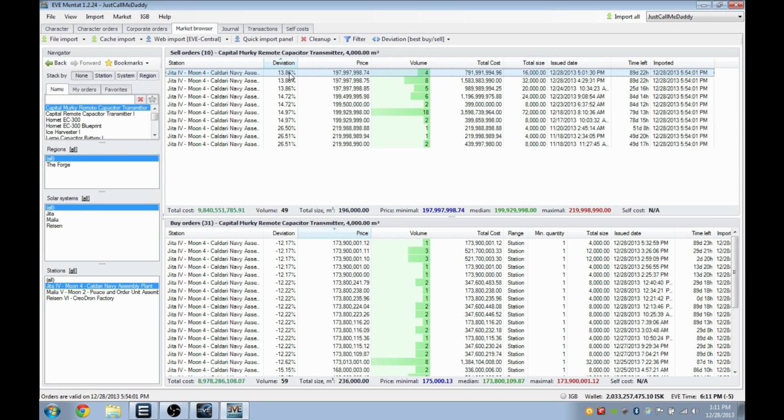If an item has a deviation percentage of like 1%, it probably won't be a good idea to trade it, because although on paper there is a profit there, you'll probably end up losing it all to NPCs in the form of tax and broker fees. But it's a good way to take a look at what items might be worth trading. So at 13.8%, someone with a decent bit of investment capital, being that these are 173 million ISK each, might consider investing in Capital Mercury Remote Capacitor Transmitters.